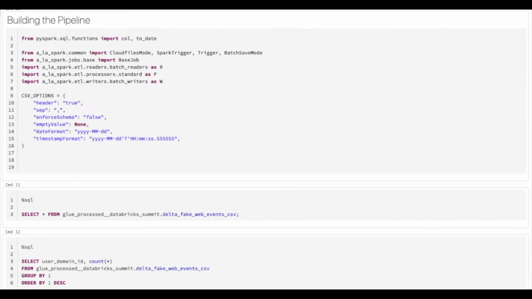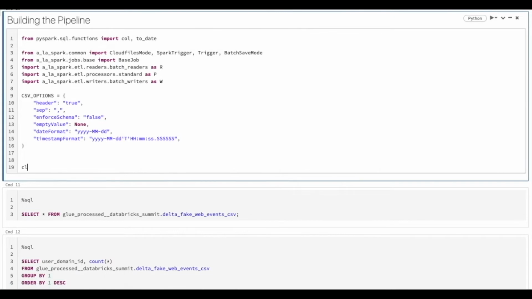With that out of the way, let's begin building our pipeline. First, we need a class to represent our job. It will inherit from the base job class in ΑLaSpark. This requires us to implement an execute method that simply takes some kwargs, as well as providing a few other useful properties that we can use in our pipeline. I'm just going to call it Fake Web Events Job.